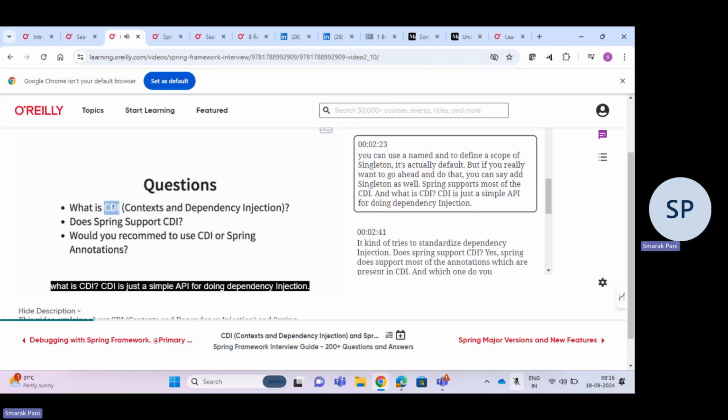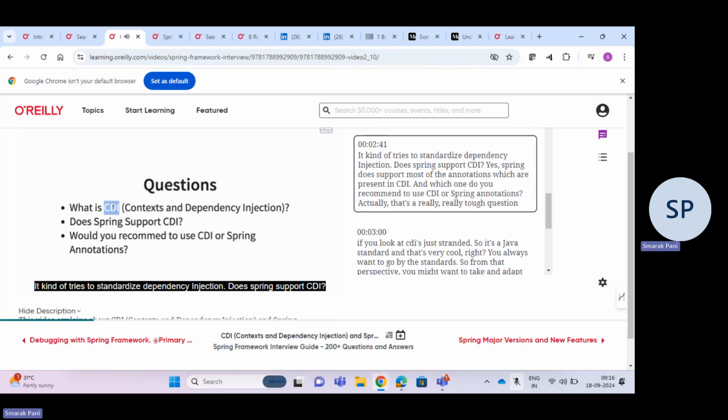What is CDI? CDI is just a simple API for doing dependency injection. It kind of tries to standardize dependency injection. Does Spring support CDI? Yes. Spring does support most of the annotations which are present in CDI.